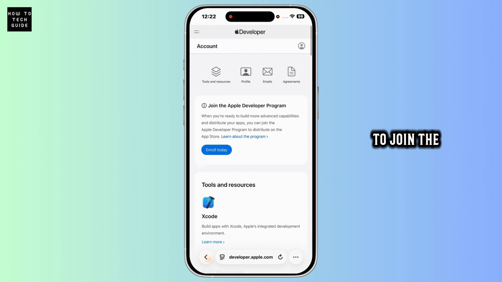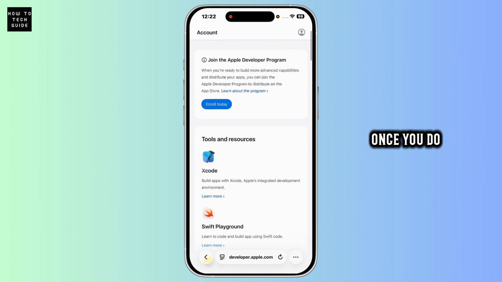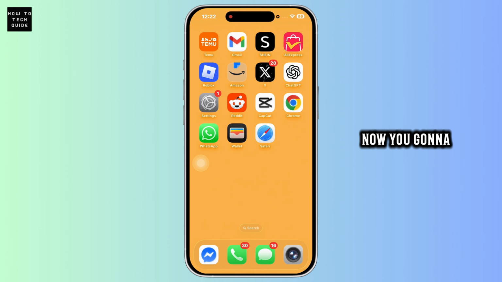Now you will need to join the Apple Developer Program. So click on Enroll Today and go through the process. Once you do that, you'll be good to go. Now you're gonna find the latest iOS 26 beta update.